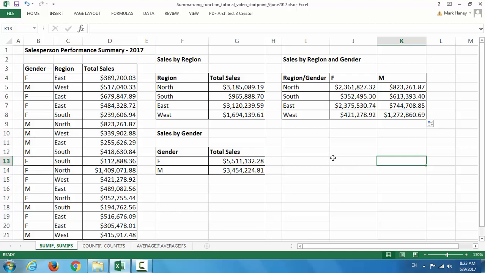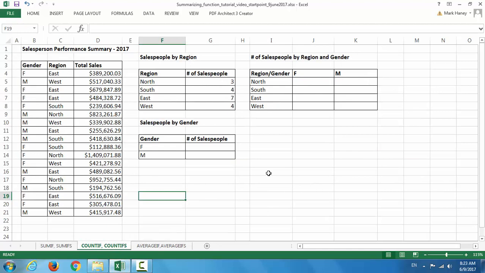Now we have our total sales by region and gender. Okay, let's go to the next tab and do something similar, but now we're going to use COUNTIF and COUNTIFS. COUNTIF and COUNTIFS count things based on criteria. So now instead of doing the total sales, we're going to count how many salespeople we have in each region, how many salespeople of each gender, and then count the number of salespeople by region and gender.